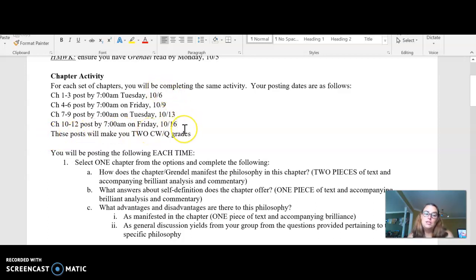You can see we're going to be talking about Grendel for 2 weeks. That means that this will yield 2 classwork quiz grades. That is a cumulative grade based on your posting and your participation in the discussion. So each time that you're going to post, you are going to complete this activity. So you're going to be posting quite a bit in the 4 posts.